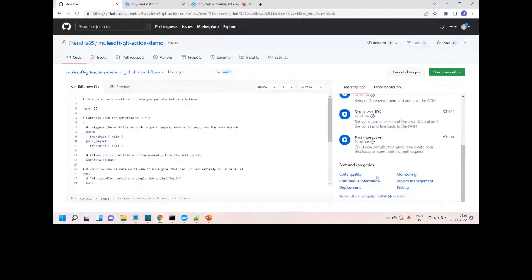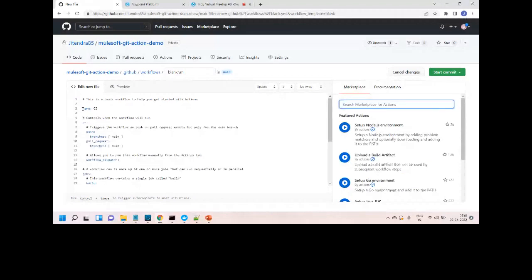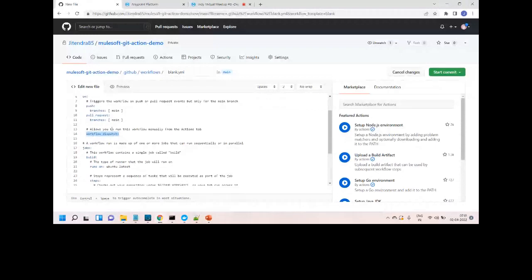Here you can see I created a default pipeline. First, you need to give a name and say when you want to trigger it. On push to the main branch, you need to trigger. Whenever we do a pull request to the main branch, you need to trigger. Then workflow dispatch, which is basically used for manual deployment. Here I am supporting all three options. Then you can define a job.